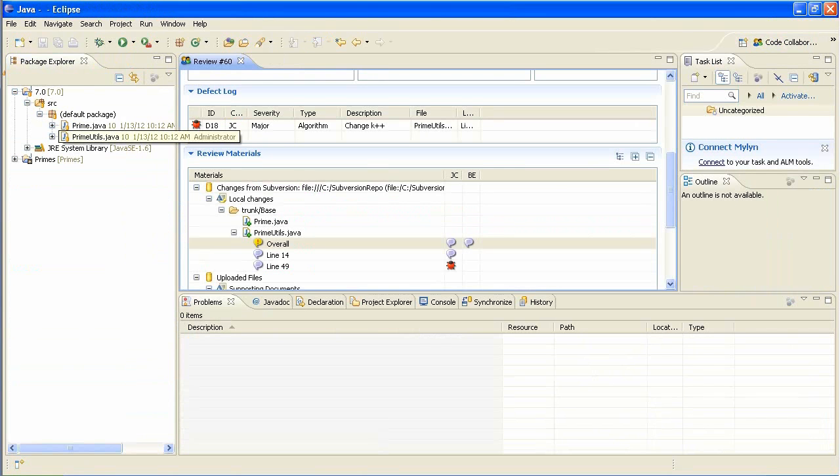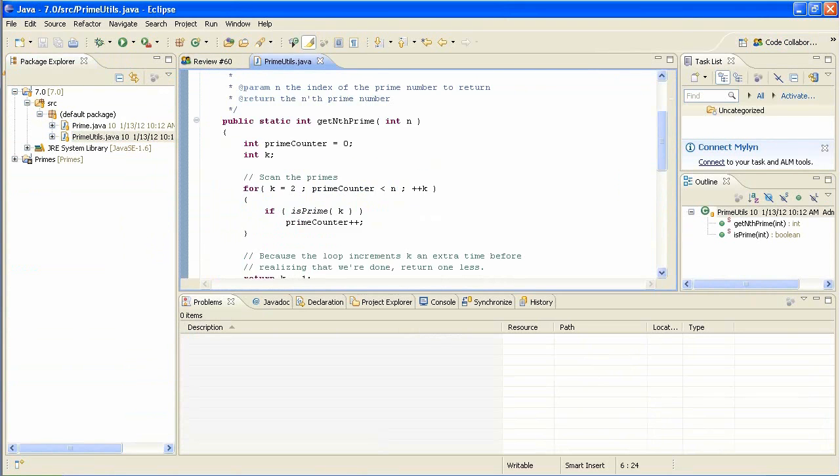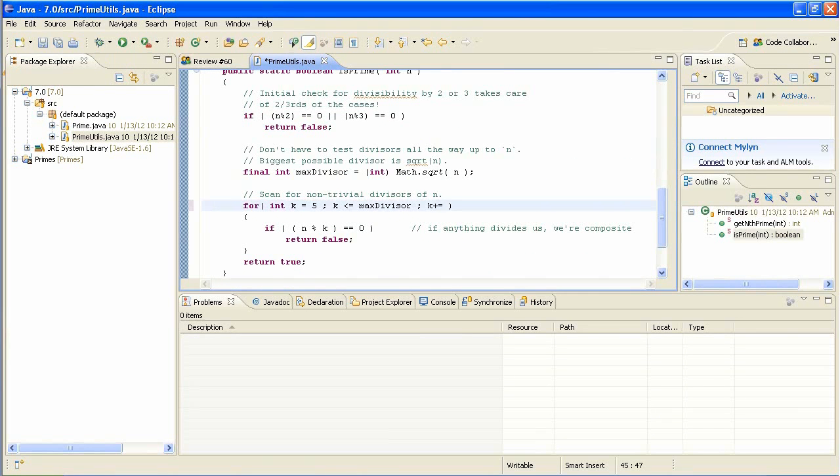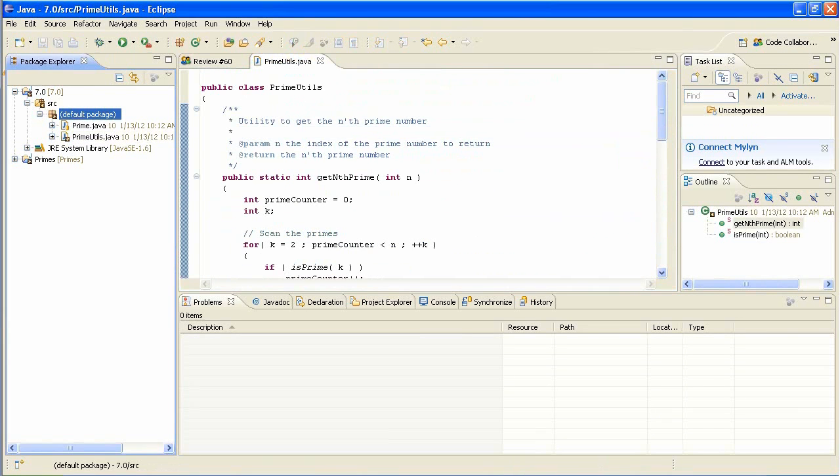We'll return to our Java perspective, open our file, and we'll make changes to that file. Let's make a couple of changes. I'll copy and paste to speed this up. Once I've modified the primeutils.java file, I'll save it.